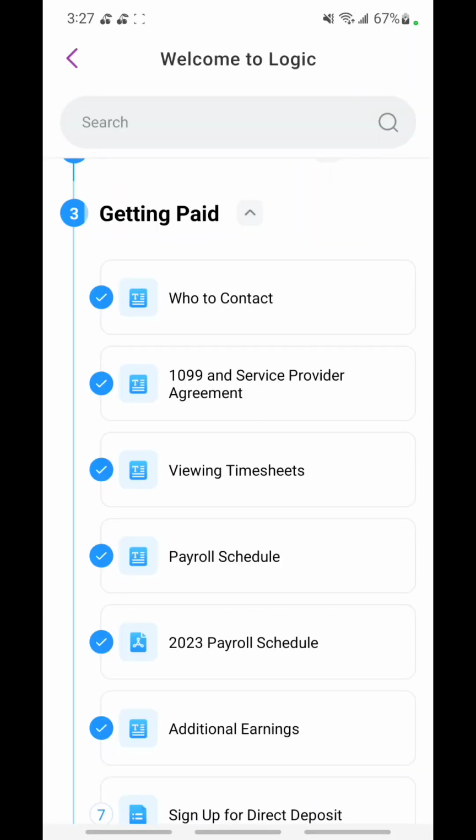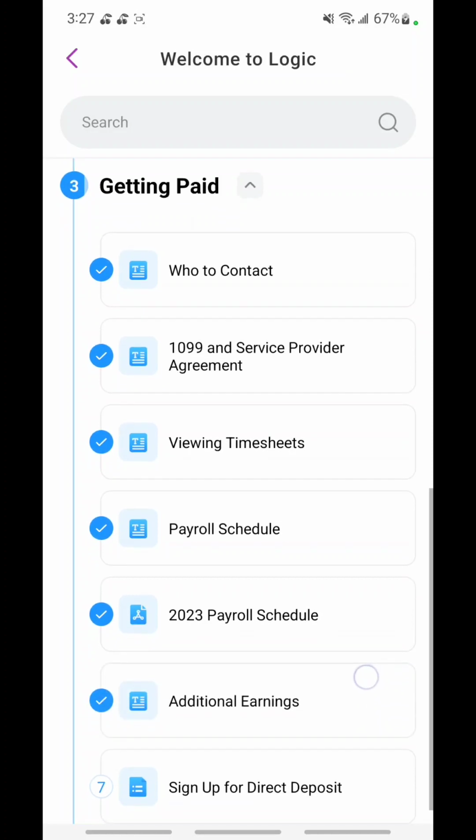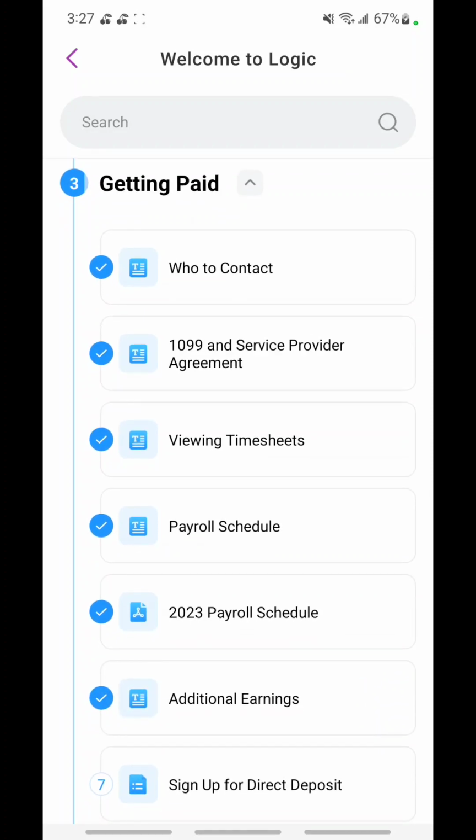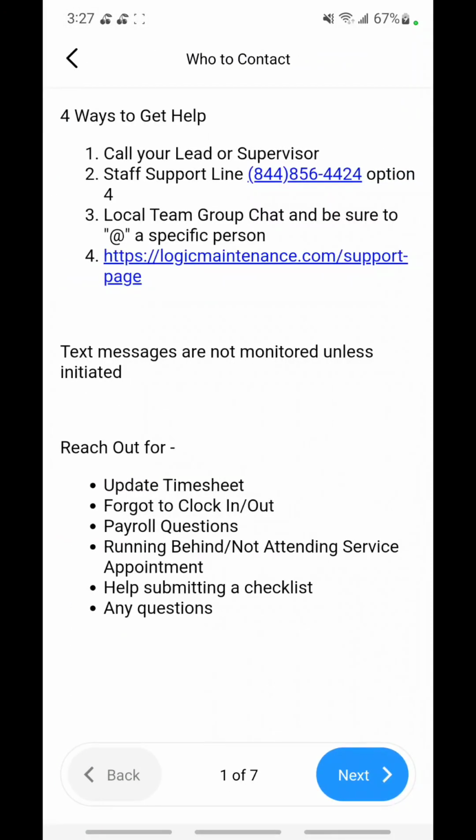Okay, so next up we have the getting paid section, which I know is the most important part that everyone has questions or information about. And I do have a few call outs for this. So the first thing is the who to contact section. First things first, we do ask that you show up every day on time, ready and prepared to work.